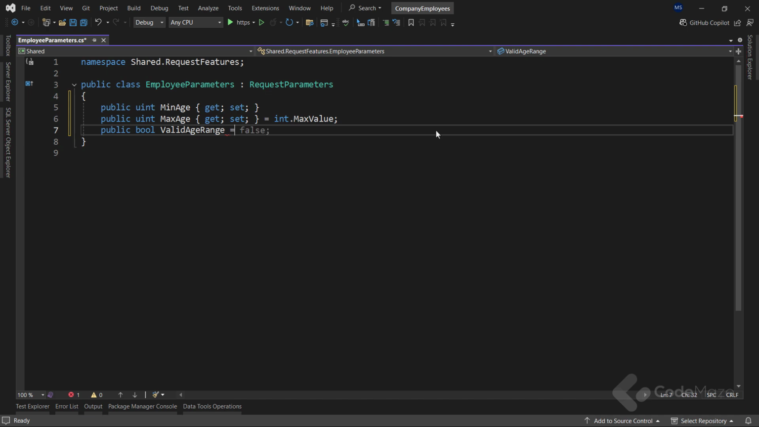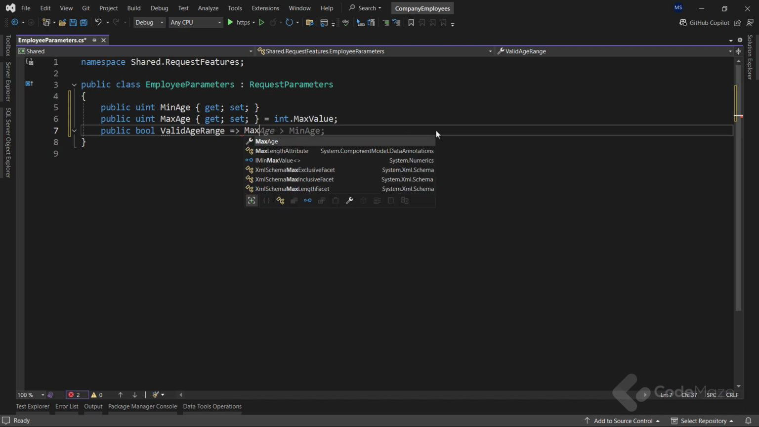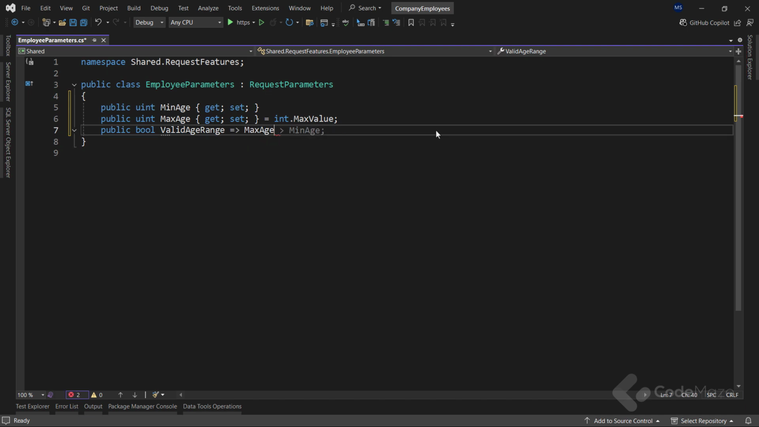This property ensures that the MaxAge value is greater than MinAge. If MaxAge is less than or equal to MinAge, the filtering conditions would be invalid. This property will help prevent incorrect filtering requests.